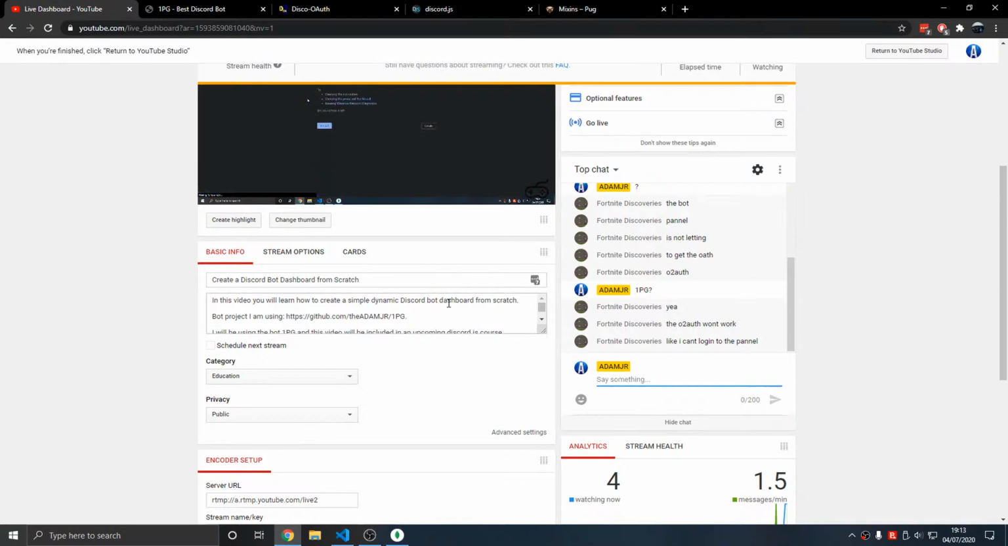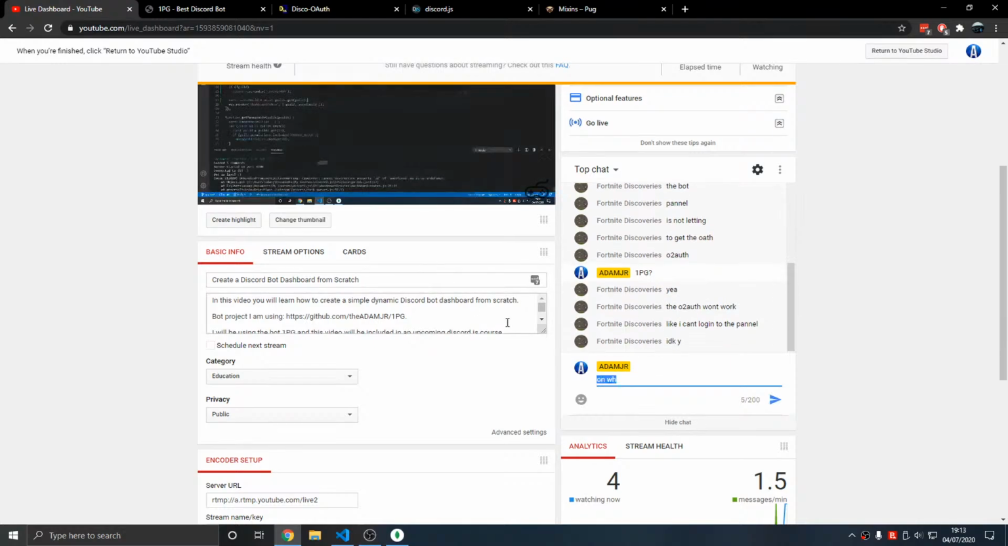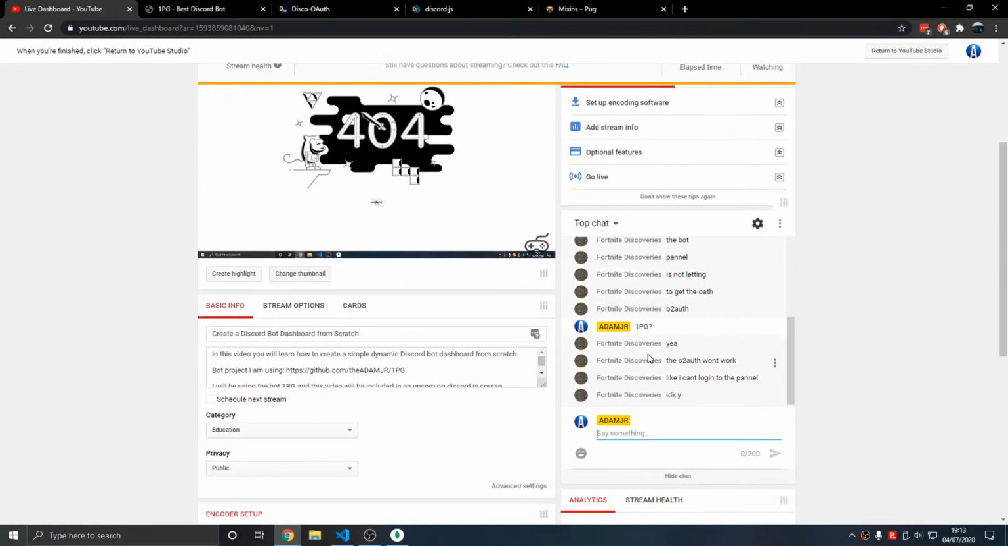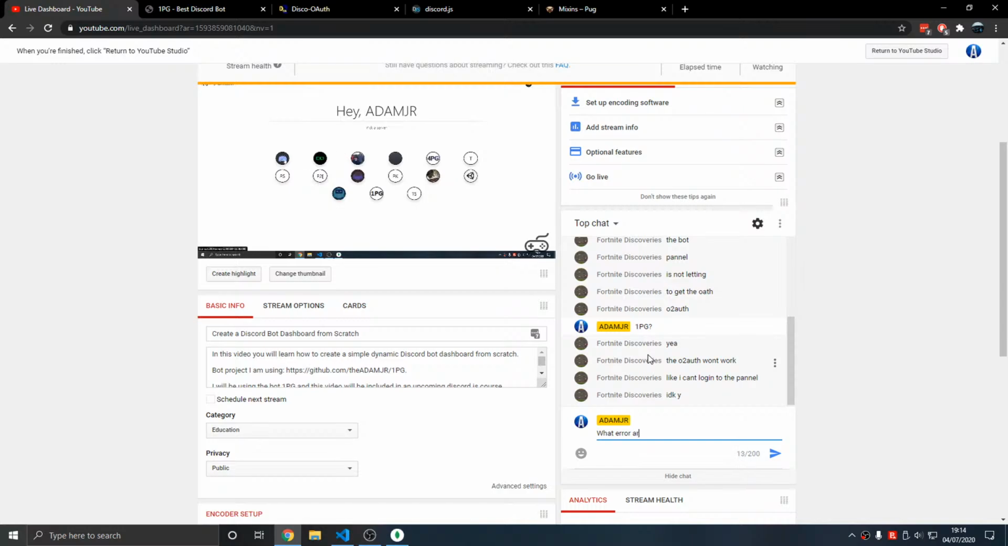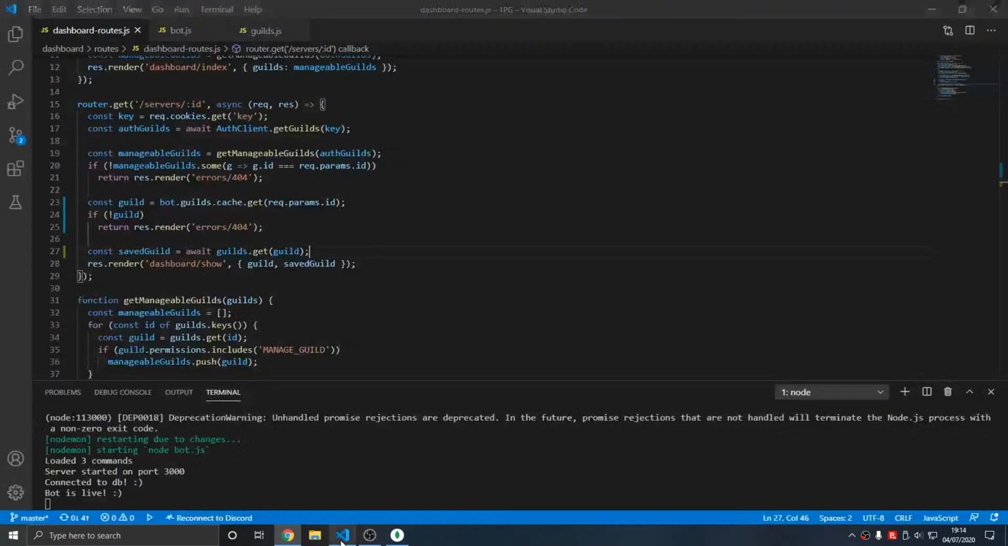I can't log into on... okay, the OAuth 2, what error are you getting? What error are you getting?